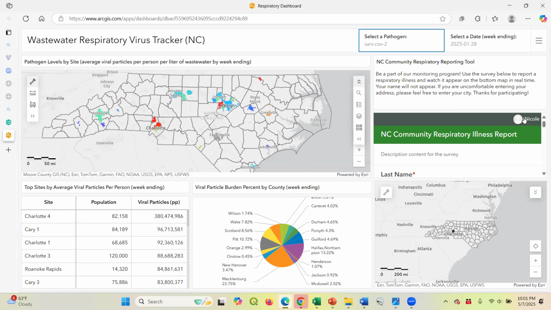Okay, on the left, I'm kind of excited about this. This would be the North Carolina Community Respiratory Reporting Tool. So this would allow community members to really provide their data. And the way that I chose to do this, there were two ways that I could have done this. I wanted to collect more than just maybe points on a map. I wanted to associate data with those points. So I chose to go the Survey123 route.